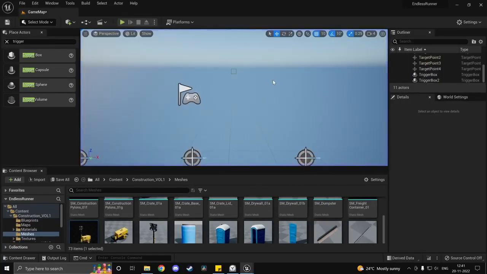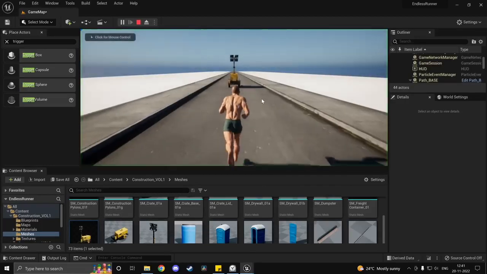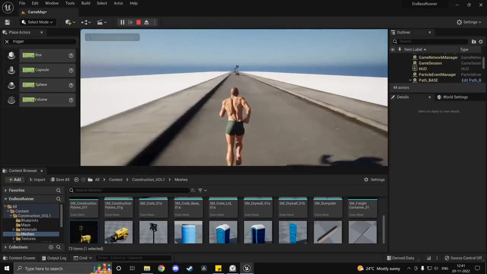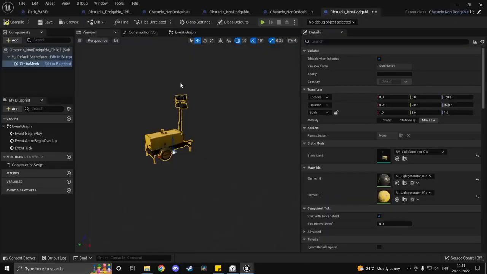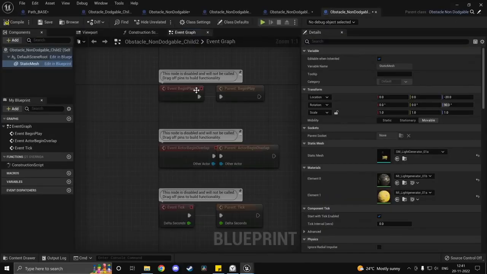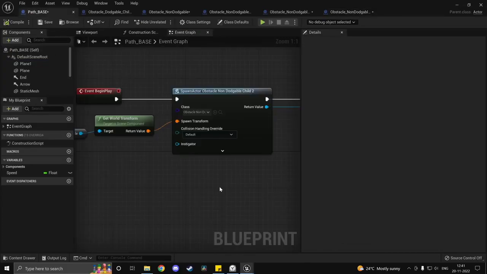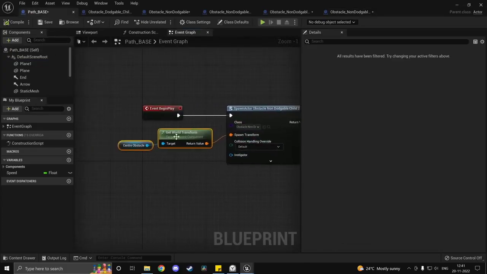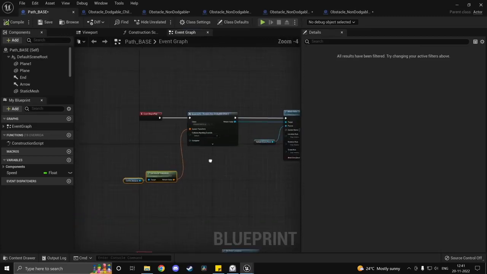Okay. So that works. Now we can set up some randomizing logic so that we spawn everything in random. So this logic is the same. We need to select the class basically.